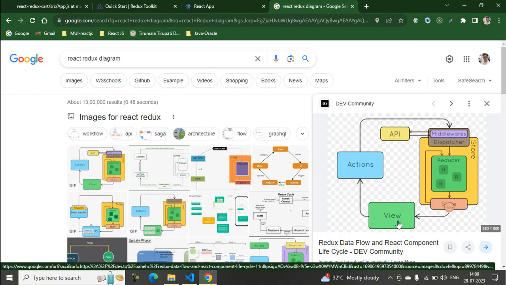In this way: view, actions, dispatch, reducer, state update, then view again. Actions go and connect with the API, that is the backend data, and get it back by dispatching to the reducer. The reducer does calculations as per the logic and scenario, and updates the state in the store. The dispatcher, middleware, API integration, reducer and state update all happen in this store. So this is the concept of Redux in React.js.